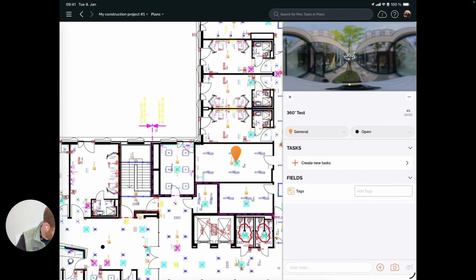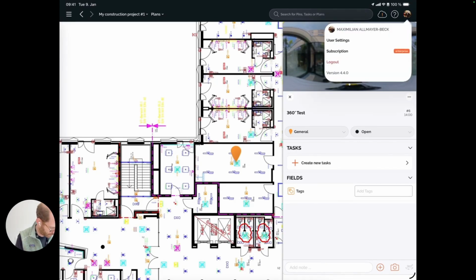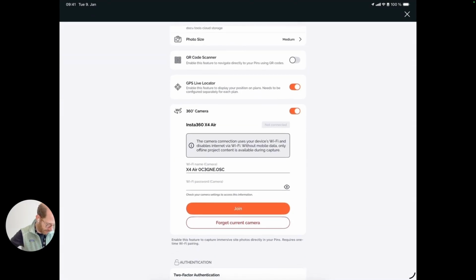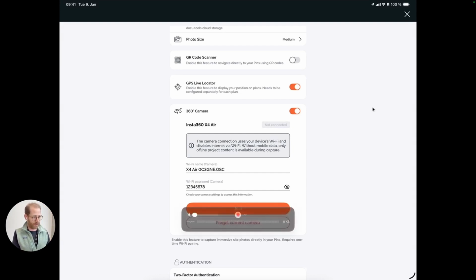If you now click on the user settings at the top right, and then scroll down, you'll find the 360-degree camera settings here. Here, you need to enter the Wi-Fi name of the camera and the password. I'll just show that briefly. The points I mentioned earlier need to be entered here. And please, as a tip, be careful. This number here can sometimes be a 0. It doesn't have to be an O, okay? That's another tip. We've seen this once or twice with customers as the reason why the connection didn't work. Once you've entered it correctly, you now press join.